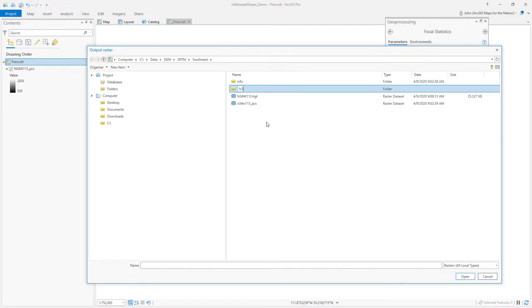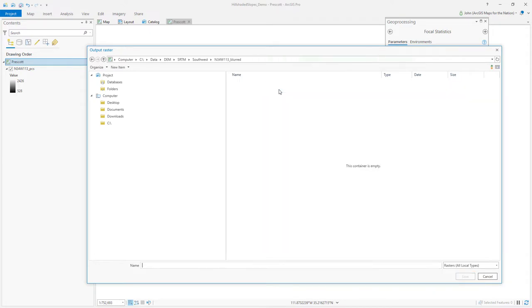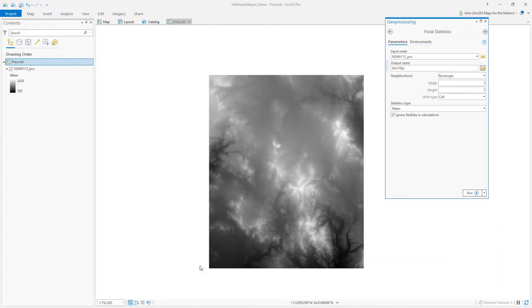So I'm creating a series of increasingly blurred versions of this. So essentially, that's generalizing a digital elevation model. Just blurring it creates generalized effects when you do stuff with the resulting blurred version of it. And I'm using the focal statistics tool.